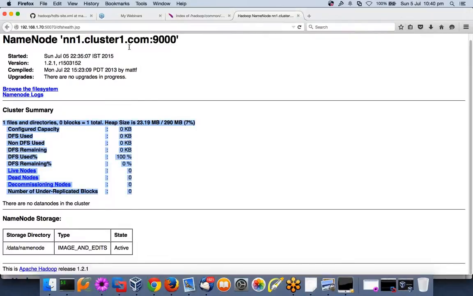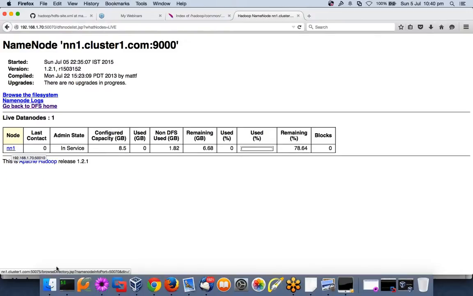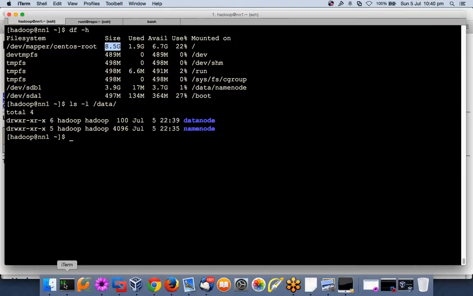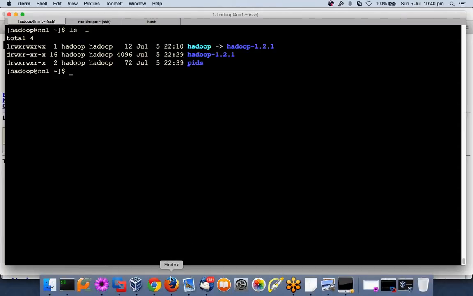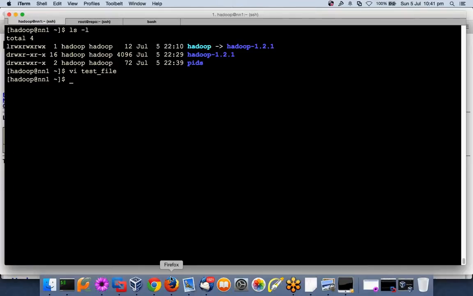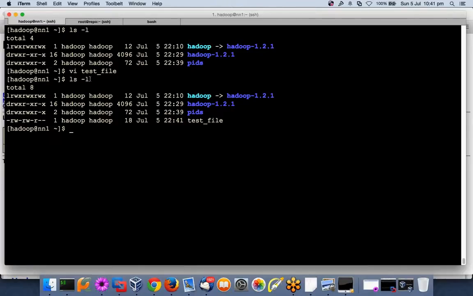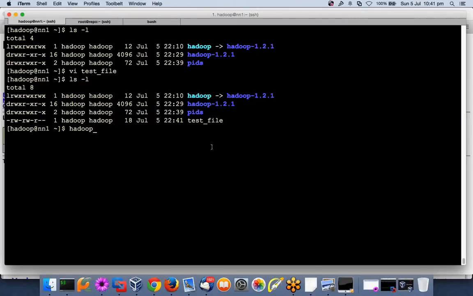So if I go to the browser and refresh it, see, one node has started coming here. If I click here on live nodes, it will tell me nn1, meaning nn1 is also a data node. So now let me copy some file there. ls -l, let's create a file. vi test_file. This is a test file. Correct? ls -l is listing my local file system. hadoop fs -ls is listing my Hadoop file system.